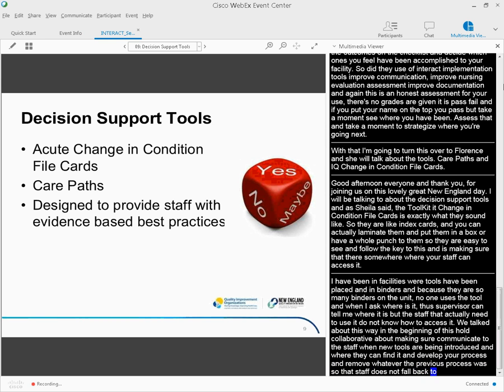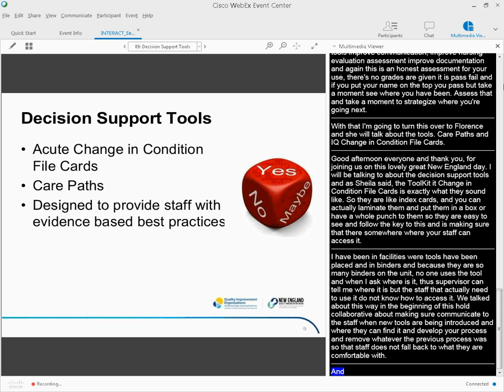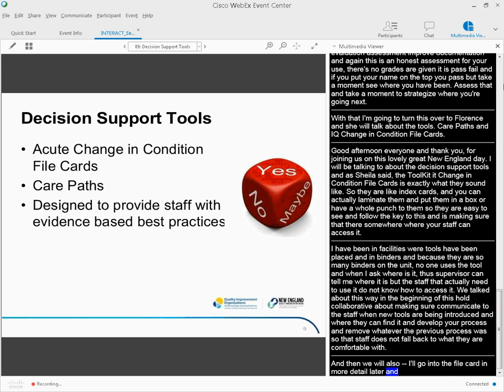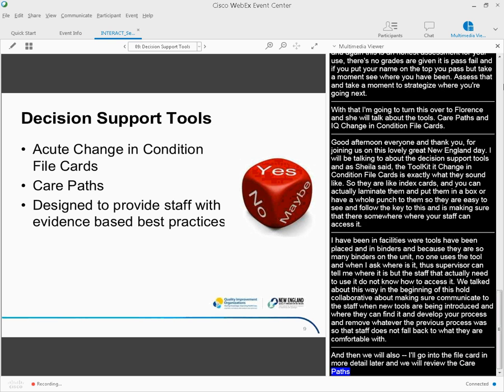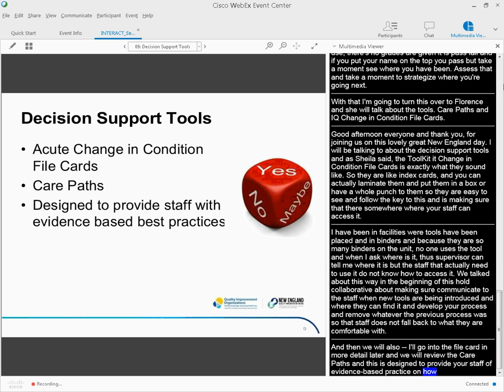I'll go into the file cards in more detail later. We'll also review the care path. This is all designed to provide your staff with evidence-based practice on how to take care of their residents and treat them in place.